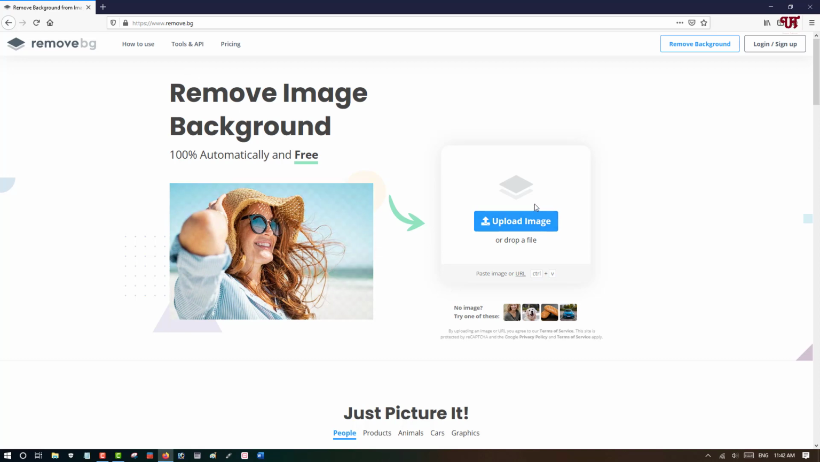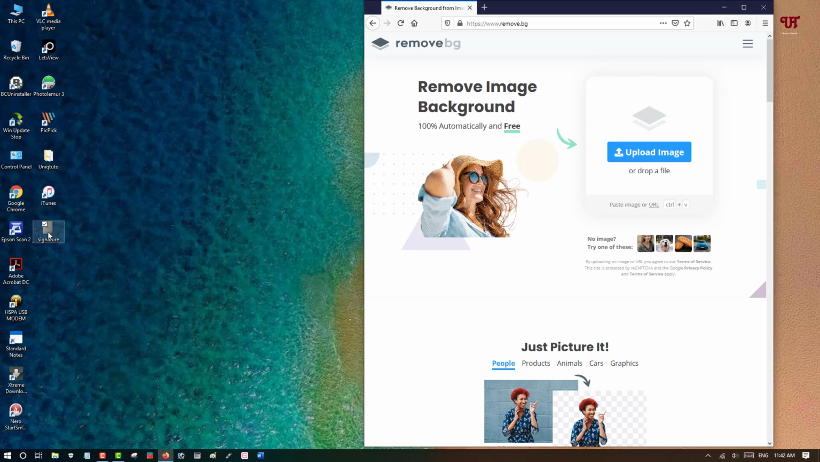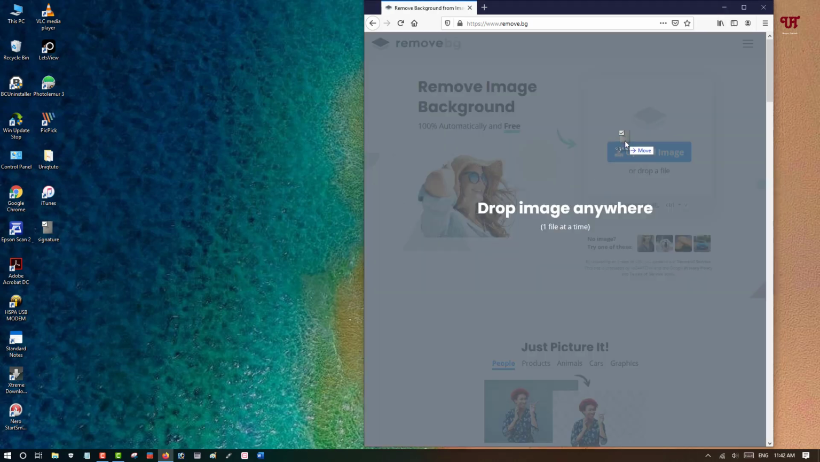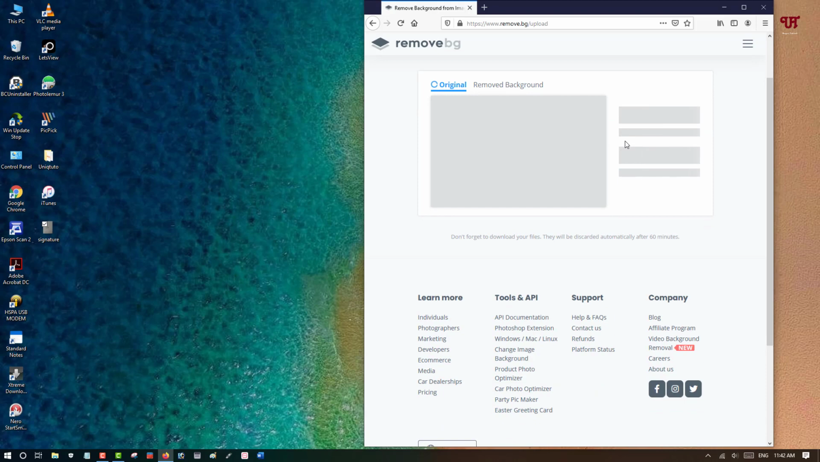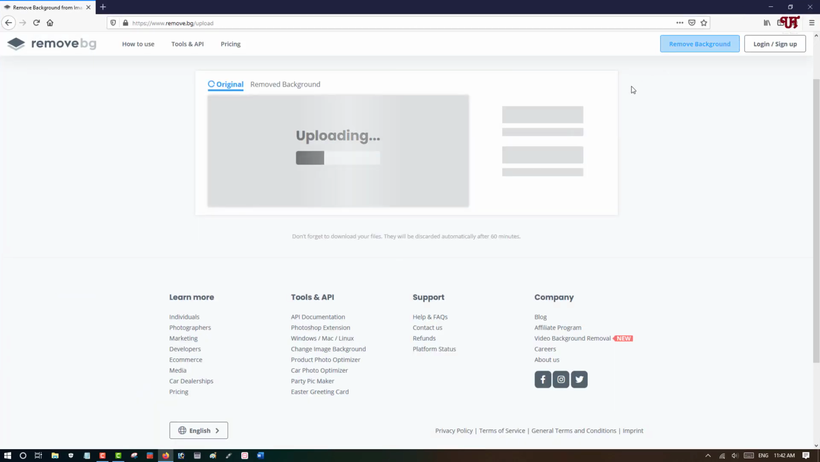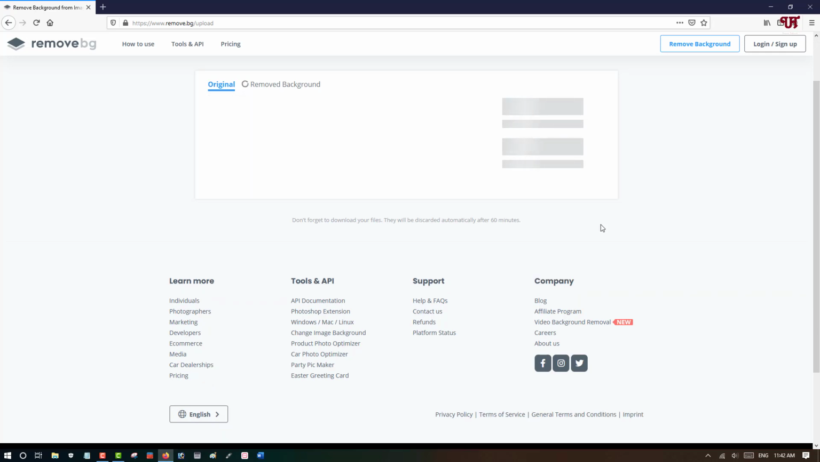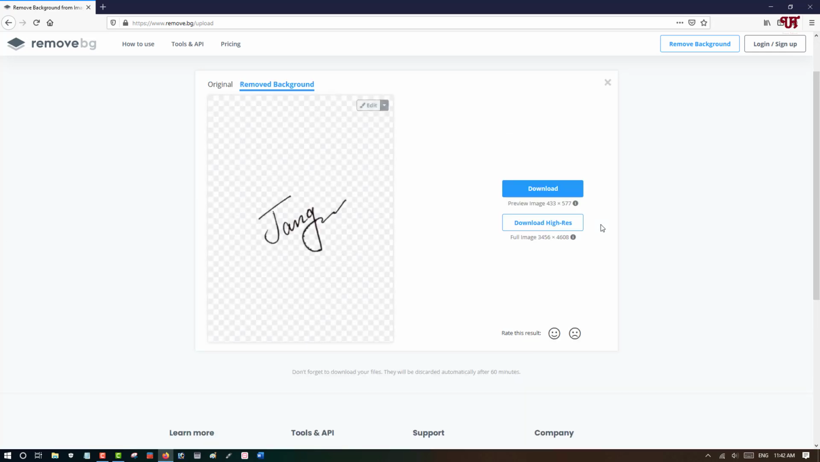So here you can see upload image, or you can just drag and drop here. So I'll just drag and drop here, just like this. Just wait a few seconds, it's analyzing. So you can see, it removes the background of this image, and finally you can have a transparent signature.